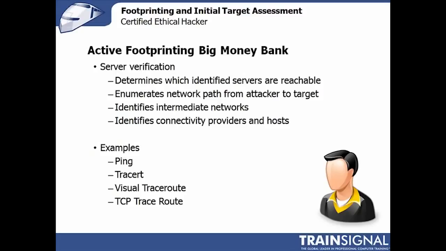I need to know what servers I have available so I know what I should start my attack with. Oftentimes going after one particular server may reveal a path through another server. So I may find that smtp.bigmoneybank.com is actually behind a firewall or in a DMZ. Doing this active footprinting helps me identify what is between me and that target network or that target server. All kinds of great information can spring forth simply by going after these in an active way.